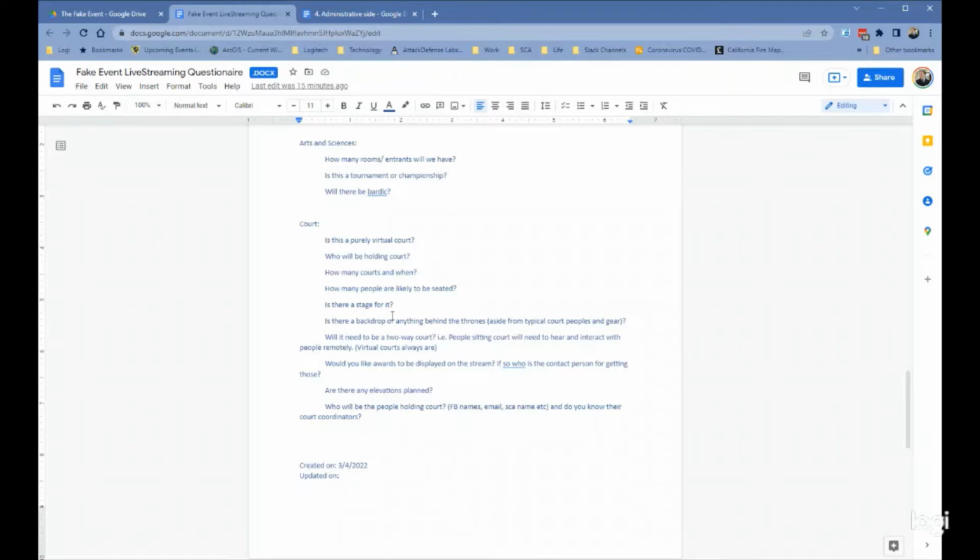Will it need to be a 2-way court? This is definitely if it's a little bit more virtual or semi-virtual, like the hybrid event that I did at my house where we had His Majesty remote, Her Majesty on site, and about a dozen other people on site, and then a bunch of the awardees were off site. So we need to make sure it was 2-way, which meant we needed a TV so that they could see what was going on the screen, and they could also hear and make sure that what they were hearing wasn't being picked up by their mic.